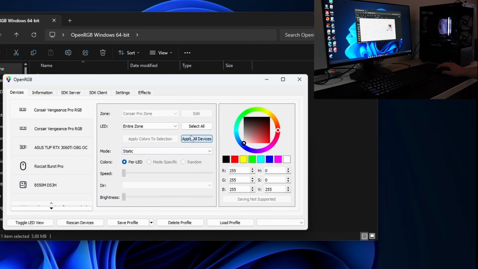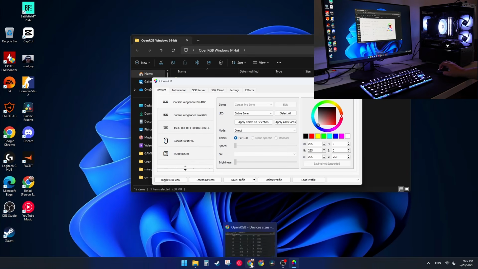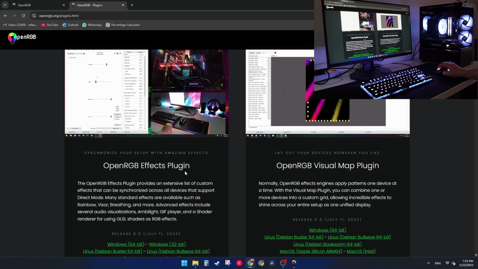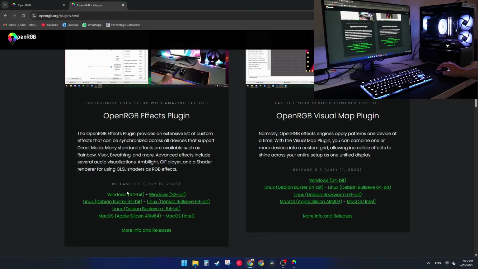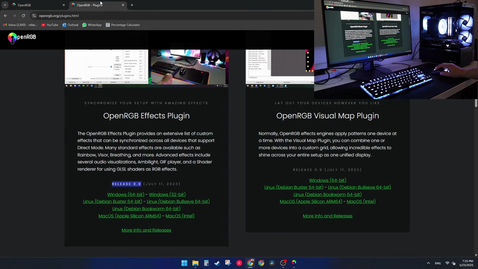So what we need in order for that to work, if you want your colors to be static, then yes, you can just leave it like this and it's totally fine. But if you want some custom lightings and you want the RGB to change lightings by itself and stuff like that, you will need the plugin that I showed you earlier. So let's go ahead and download the effects, OpenRGB Effects Plugin. And again, make sure that the release you have here, it might be different. Make sure that you have the same version as the version that you downloaded the software itself, okay?